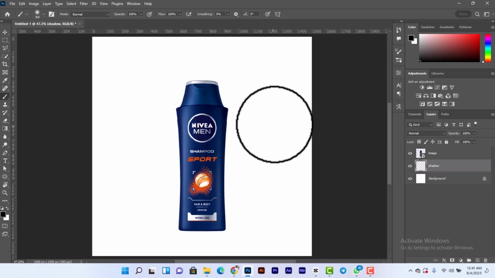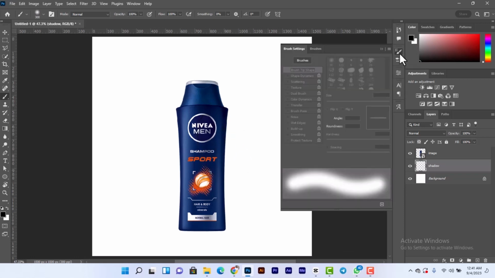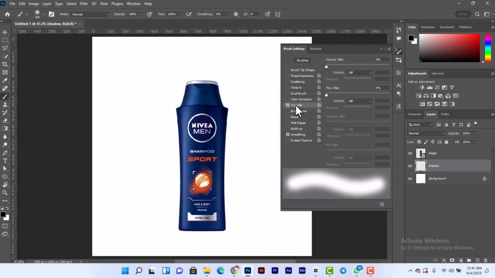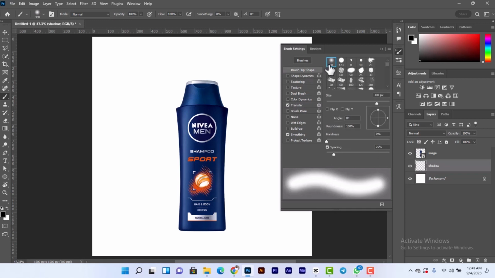So right now I will go to my brush settings, make sure the transform option is checked, it's activated. So go back to the brush tip shape here. I'm going to work with the soft round brush. So I'm going to play around this roundness here. In order to do that, I'm trying to reduce the roundness in such a way that it will fit with the bottom of this bottle that we have here.